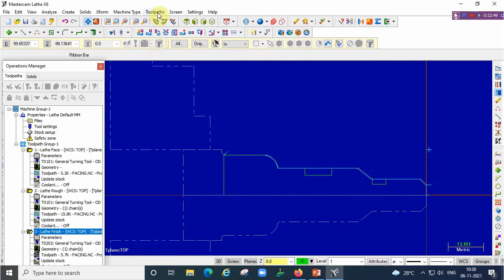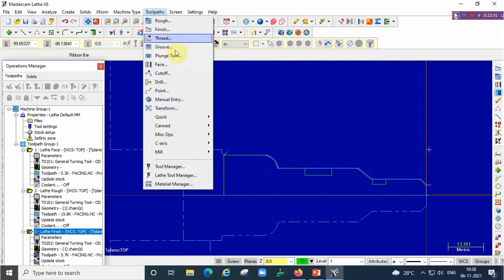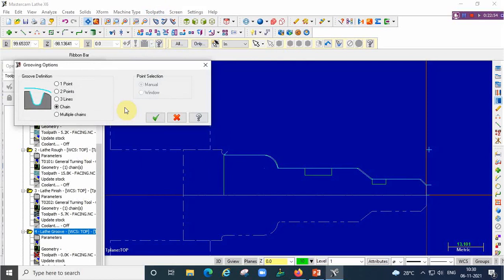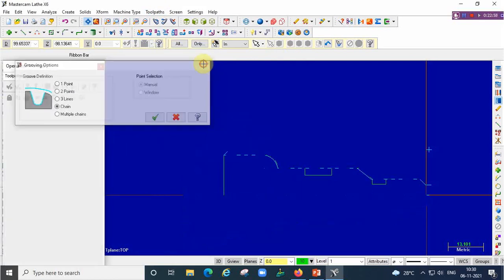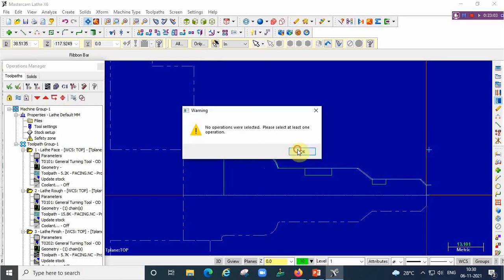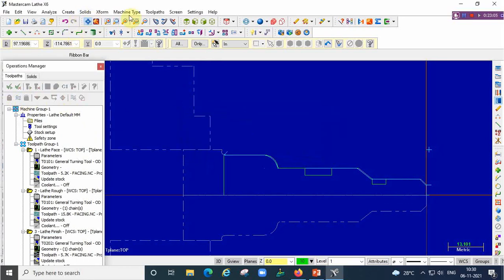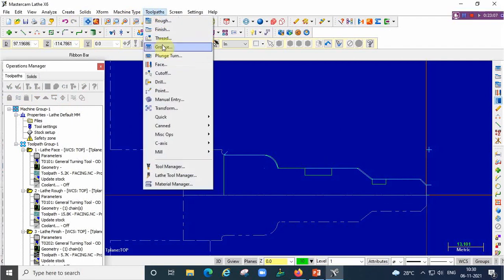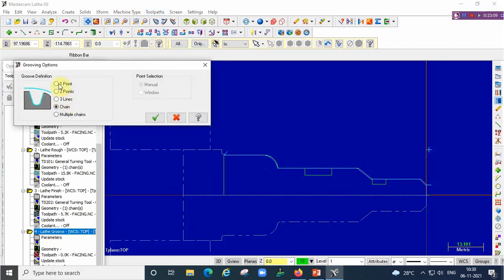Go with the tool path once again. The next operation will be grooving. Say we have two groovings here on the profile. Before that we have to remove the lines. Go with the toggle display, remove the lines and go to tool path, select a grooving. Here we have some options, 1 point, 2 point, 3 lines like that. Better to select a 2-point selection. Say on the profile we have to select these 2 points.